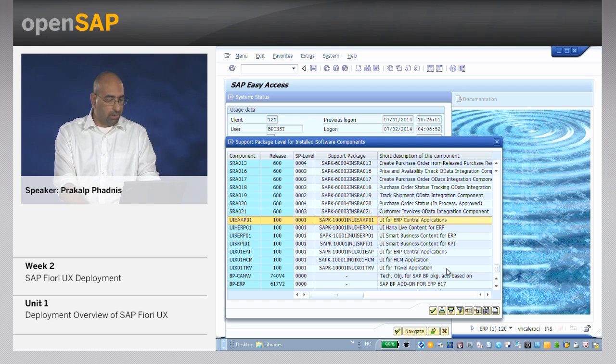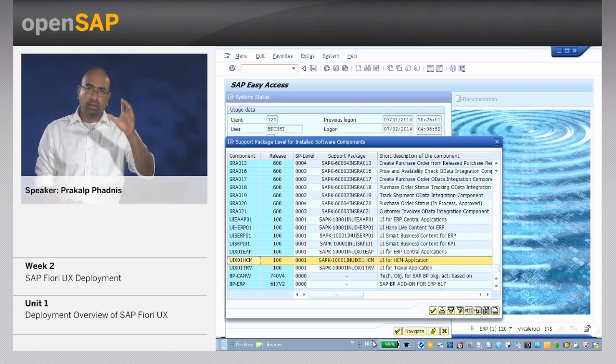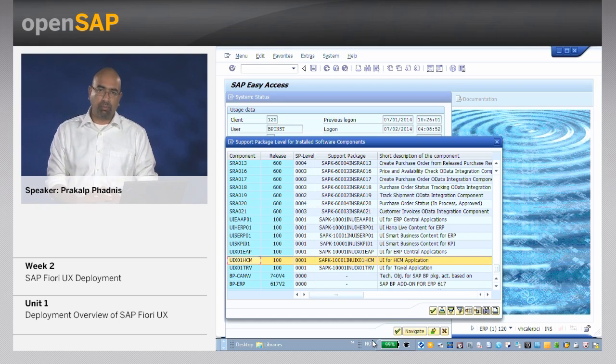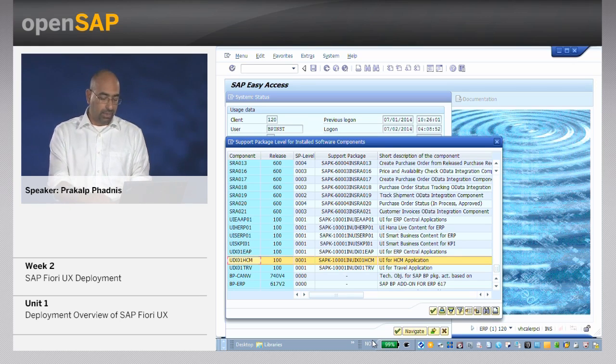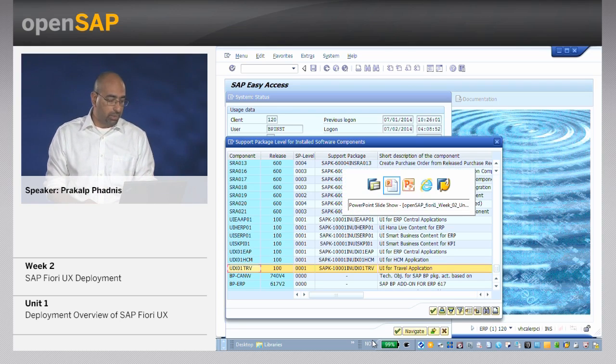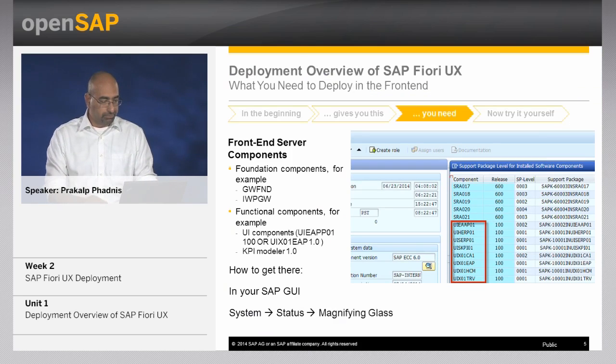Here, for example, let's have a look at one of the ones which are specific to the kind of module that one might be implementing. For example, the one I've highlighted now is called UIX 01 HCM. With this UI component, we're simplifying the whole thing, the deployment, the maintenance, and so on. So this one add-on contains UI for all the HCM scenarios. Same applies for the next one, called travel. All the travel scenarios are served by this one particular UI component.